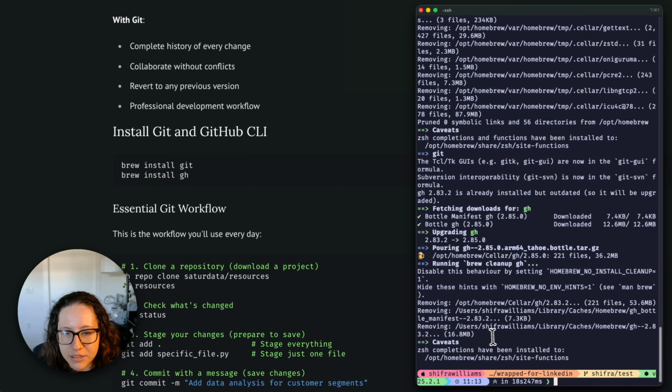So now it's telling me what it's doing. It's removing this, it's adding that, whatever. Because it's Homebrew, it's this fun language of pouring, and you'll see that a lot, but I don't have to do anything. I just have to sit back and enjoy the show.